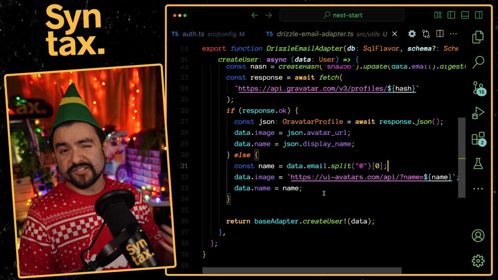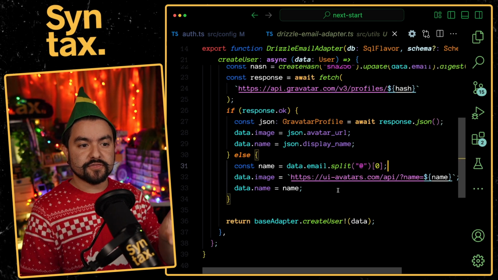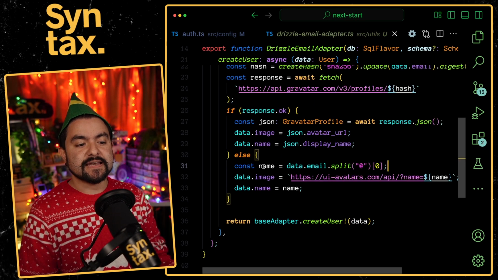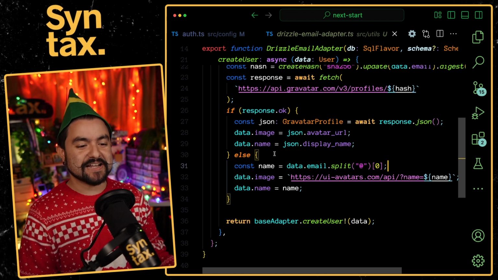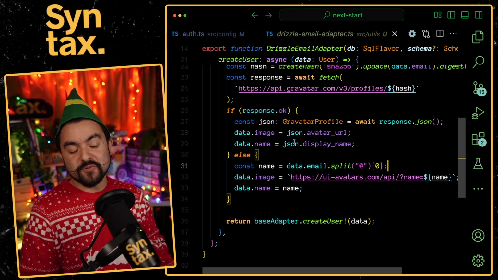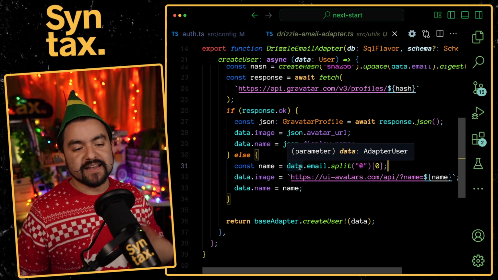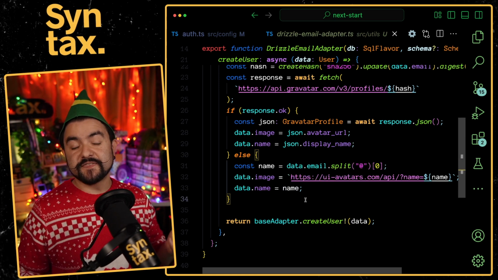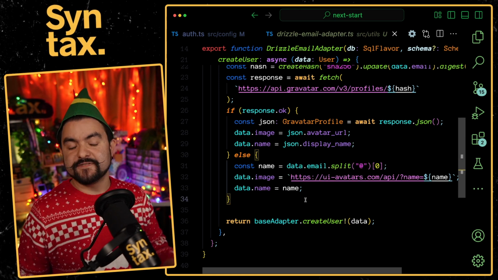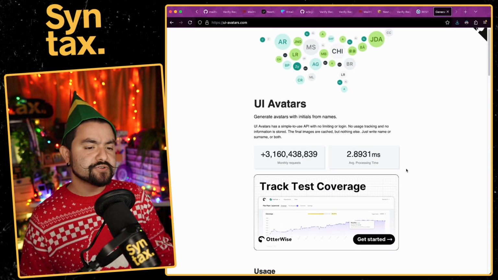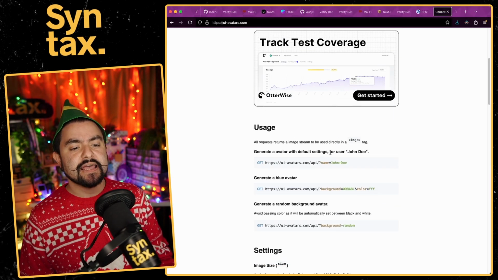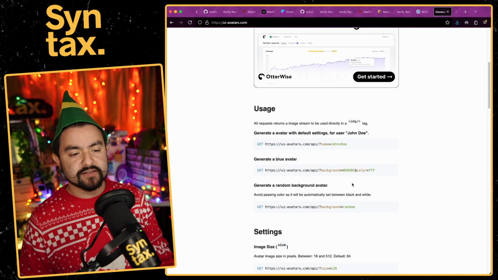And then if they don't, I just set some fallback information, because even with the default adapter, the name actually just is null because it's not set to anything. So if they weren't found on Gravatar, I actually just take the part of their email before the at sign and set that as their name, and then set their image to just a default avatar. UI Avatars is another service where you can essentially pass in a name. You can also customize the colors and everything else.